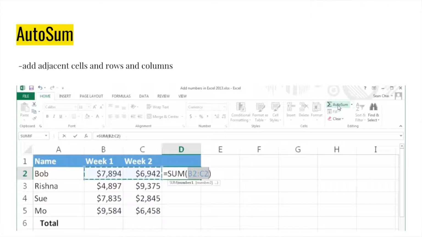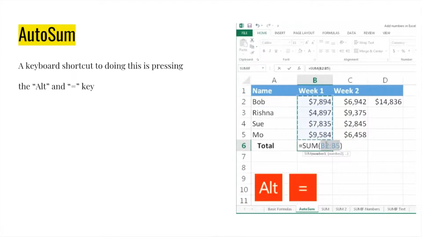AutoSum makes it easy to add adjacent cells in rows and columns. You can click the empty cell at the end of a row or column and press the AutoSum button in the Home tab. It automatically finds the value for you. Clicking the cell with the final value displays the formula. A keyboard shortcut to doing this is pressing Alt and the equal key.